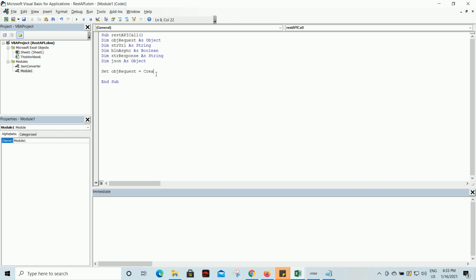I'm going to use CreateObject MSXML2.XMLHTTP. So we have created an XML HTTP object.